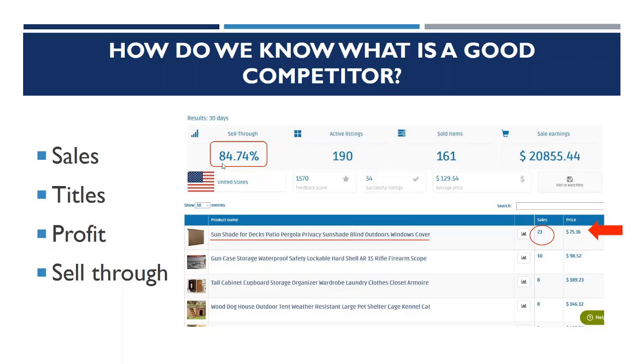look, because even if you have 10% sell-through, but you have one item sold more than 23 times in the last 30 days, maybe you can pick this item. Okay? So don't block just because of sell-through. Always stay open-minded. Always stay flexible. Remember the priority. First priority sales, then titles, then profit, then sell-through.